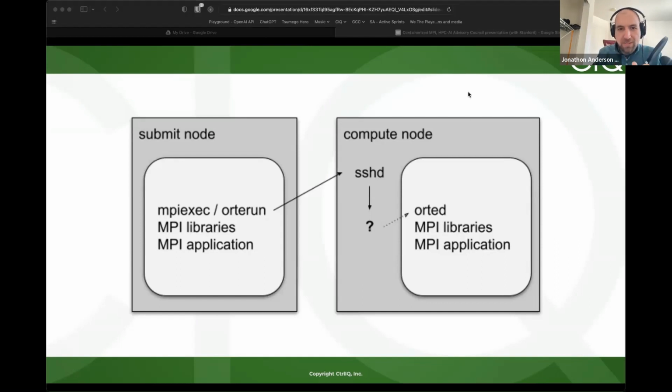But that daemon, orted, is inside the container in our environment, not outside of the container. So it doesn't know how to access it when SSH is over. Because the SSH daemon that we're connecting to is outside the container, not inside the container. So this container boundary problem where the mpiexec on your submit host is talking to, from inside the container, is talking to a different environment.